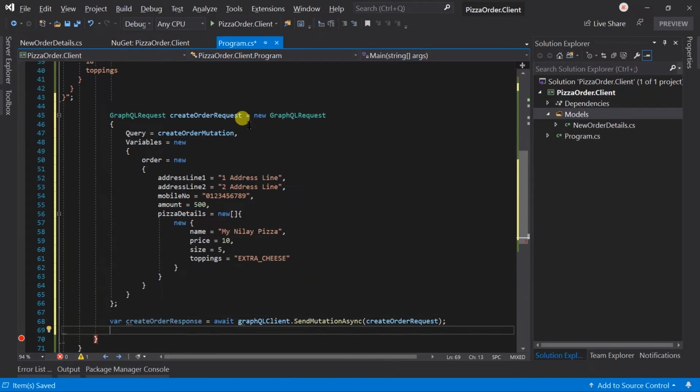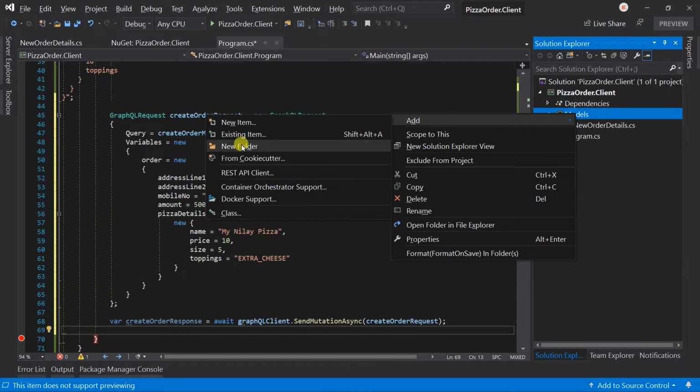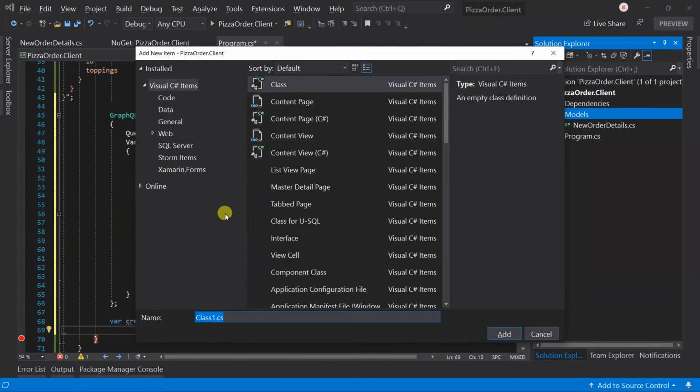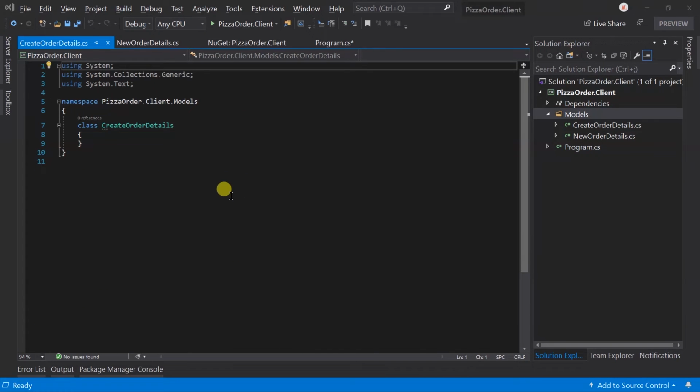Now we need to create a Poco model for its response. Create a new class. Name it create order details. I have already designed a class that represents the same structure, so paste it here.